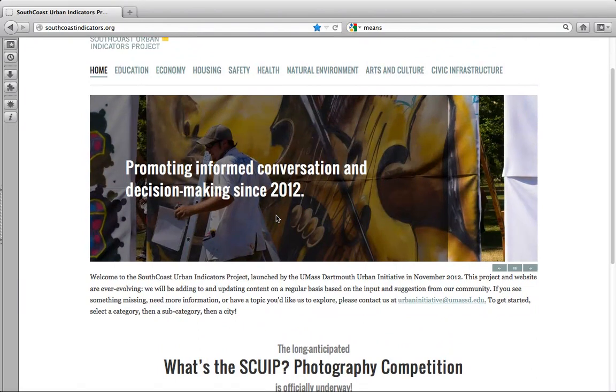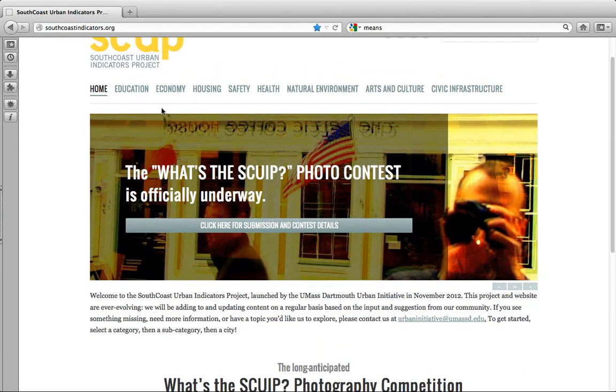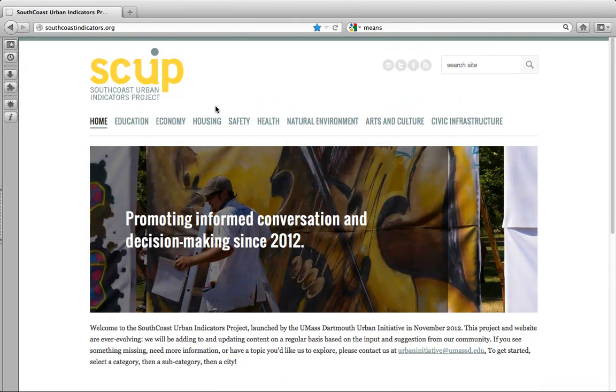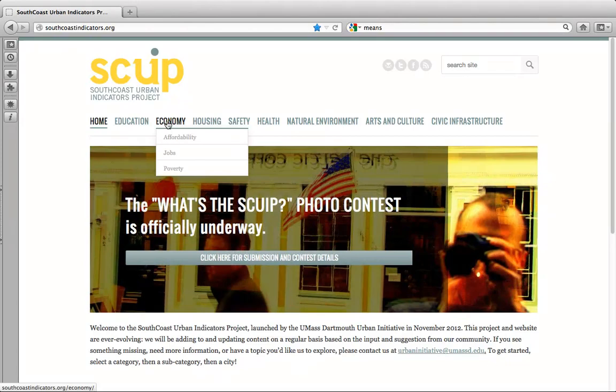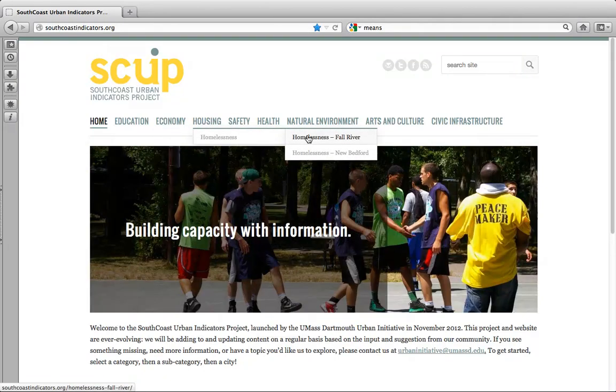The website is designed for our users to search indicators by topic. So along the top here we have the different main categories you can choose from: education, economy, housing, safety, health, natural environment, and so on. And if you scroll over those main categories, you'll notice that subcategories pop up. So if you scroll over the subcategories, you'll actually notice that another side menu pops up that takes you to a link to either Fall River or New Bedford.